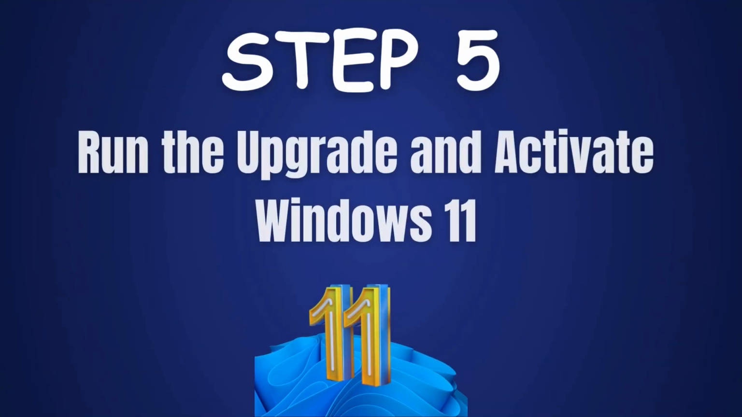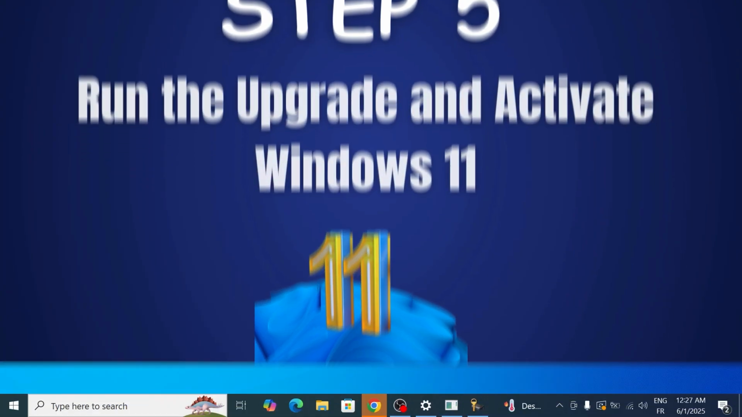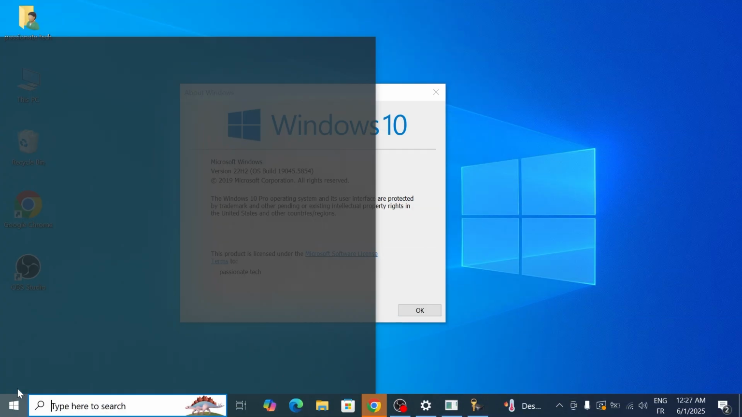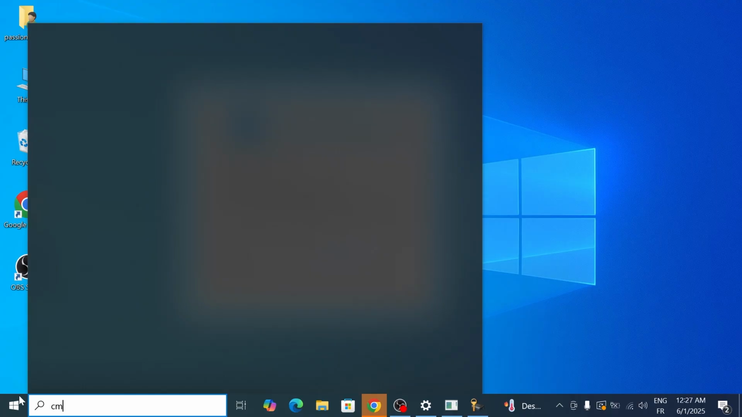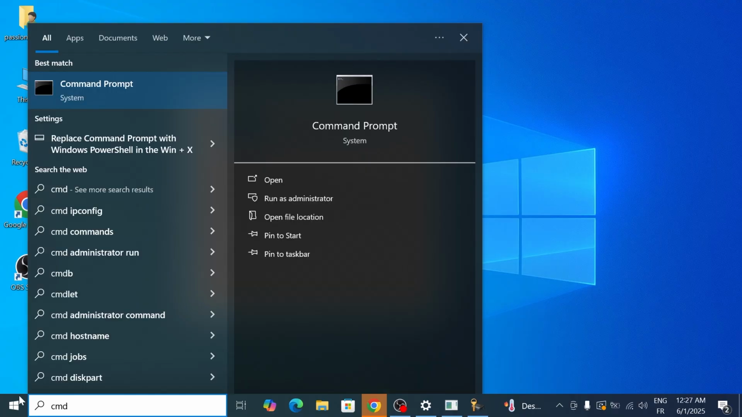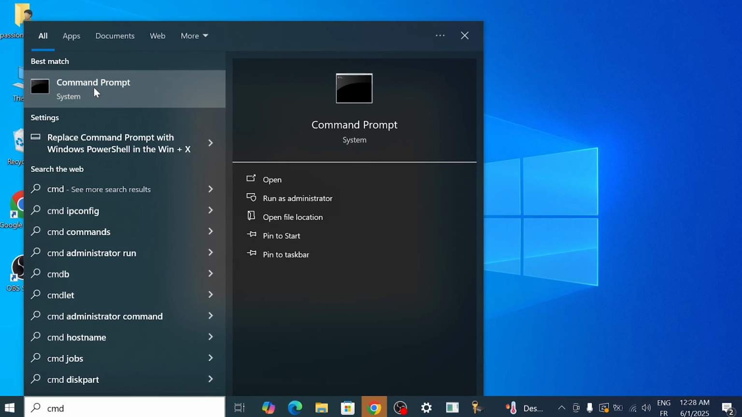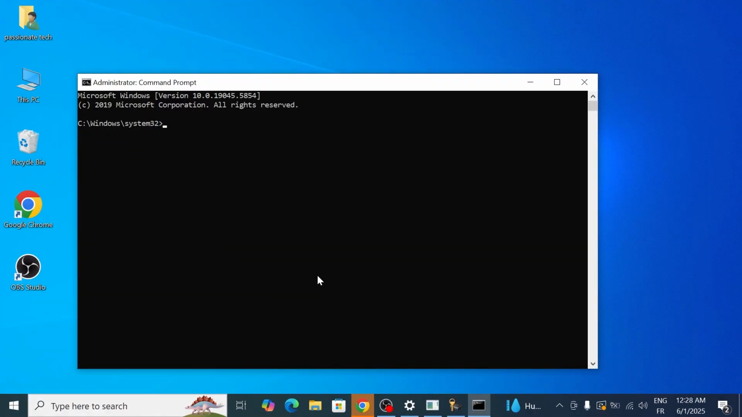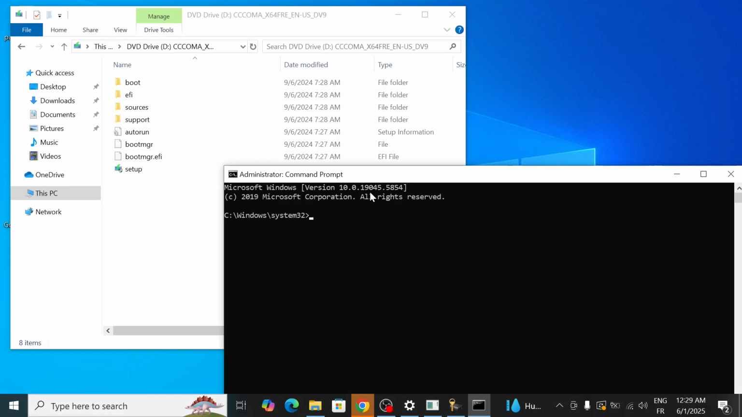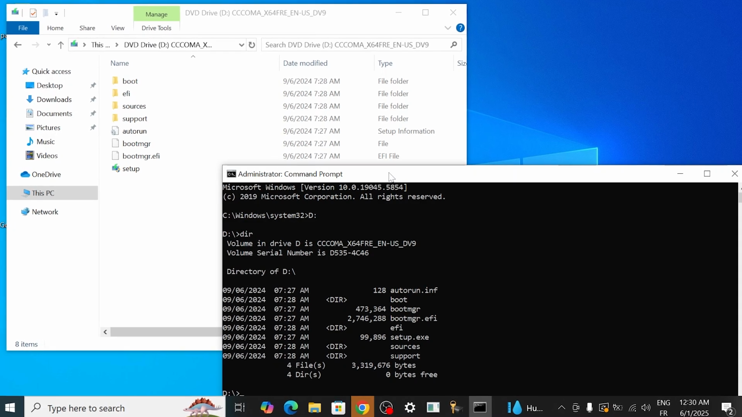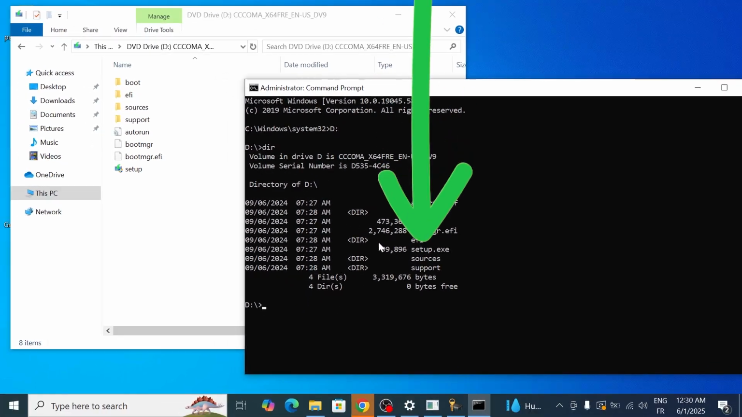Step 5. Run the upgrade and activate Windows 11. Let's start the upgrade. Open Command Prompt as an admin. Again, type CMD in the search bar. Right-click and select Run as Administrator. Since my ISO is mounted as drive D, I'll switch to that drive by typing D: and pressing Enter. Type dir and press Enter. To confirm you're in the right directory, you should see Setup.exe listed.